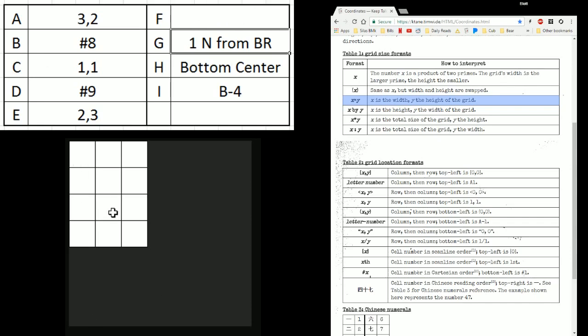One north from bottom right. Bottom right, one north. Bottom center. B-4. Let's look at how that one is. That's letter dash number. So column then row. Starting in bottom left is A1. So column A, column B, row 1, 2, 3, 4.